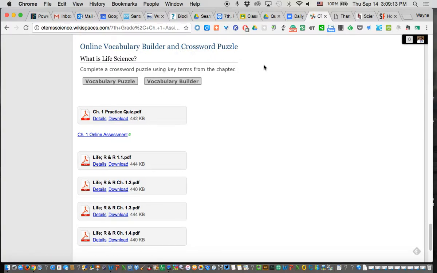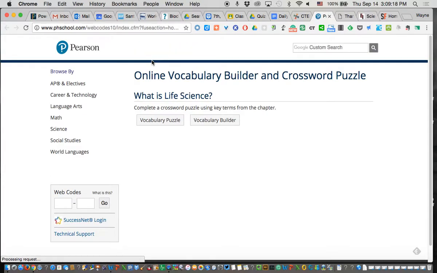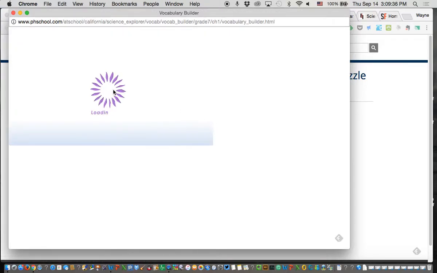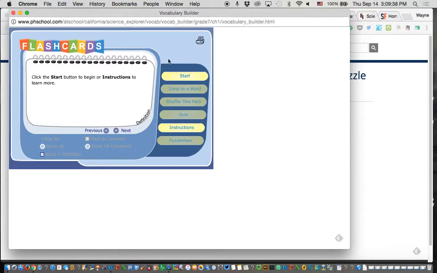So whatever chapter your son or daughter is working in, you can click on this and it'll open up the vocabulary for that chapter. This is a crossword puzzle. Kids love that. But here I'm going to open up this. The vocabulary builder is a set of intuitive flashcards. And to start out, you press start and it will give the vocabulary that we are studying for that particular chapter.